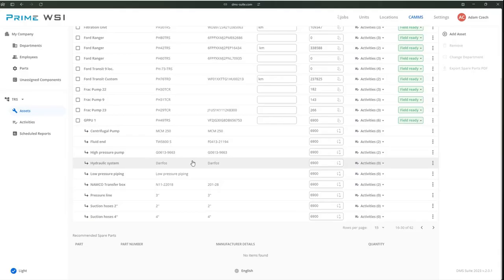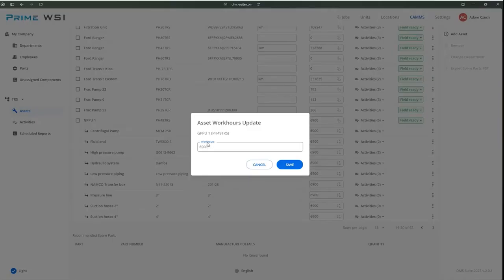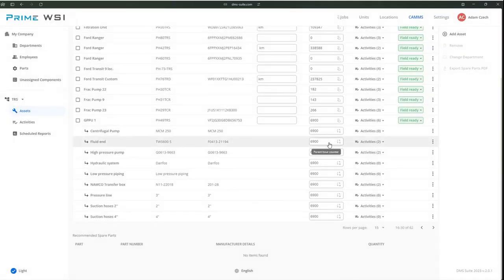Exactly. So if it is like this, you change only the asset work hours number. And then you will see that all of these children that have the parent counter will automatically take this number. So you do this only in this one field, not in all fields. If you do it all manually, then you will have to update all of them. That is very inefficient if you have many assets. It's too much work.